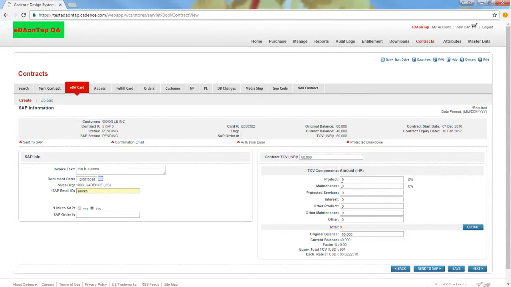And this is the product field. In this option, the product, maintenance and the protected service, these three fields are called the product field. And the other fields, other maintenance and other, are called non-product fields. And in TCB we put the product, we put 40,000. And for the maintenance purpose we assign 10,000. And in other we assign 10,000.